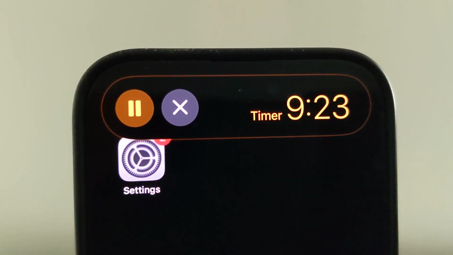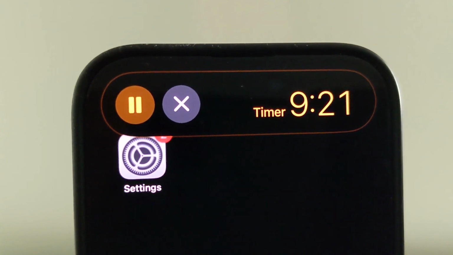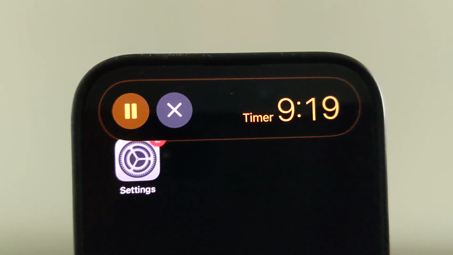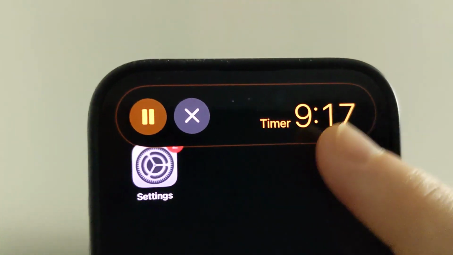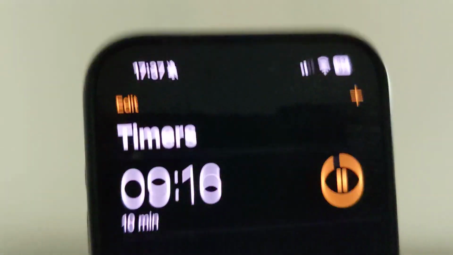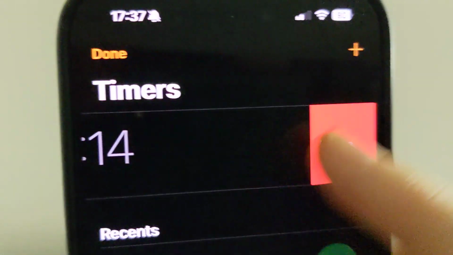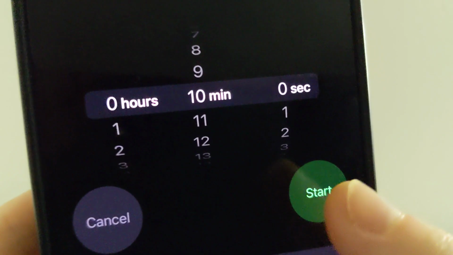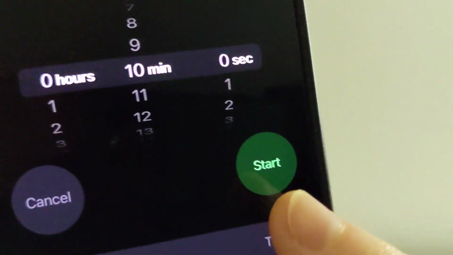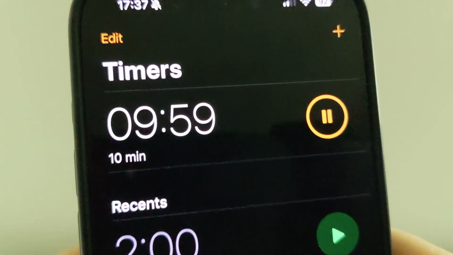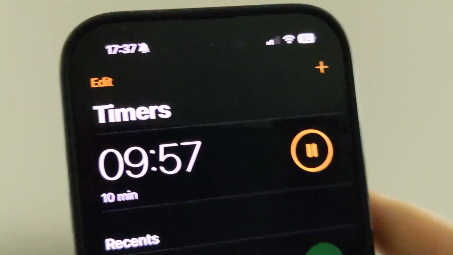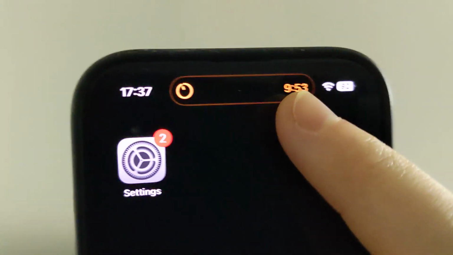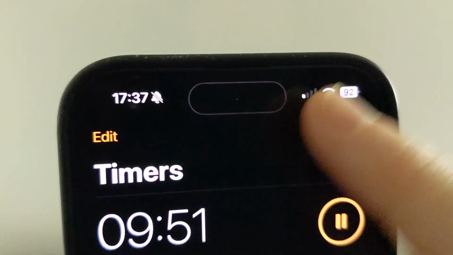Pro Max. So first things first, you can use a timer. Let's say 10 minutes and go start. After that, when you come to the home screen, you will see Dynamic Island is working.